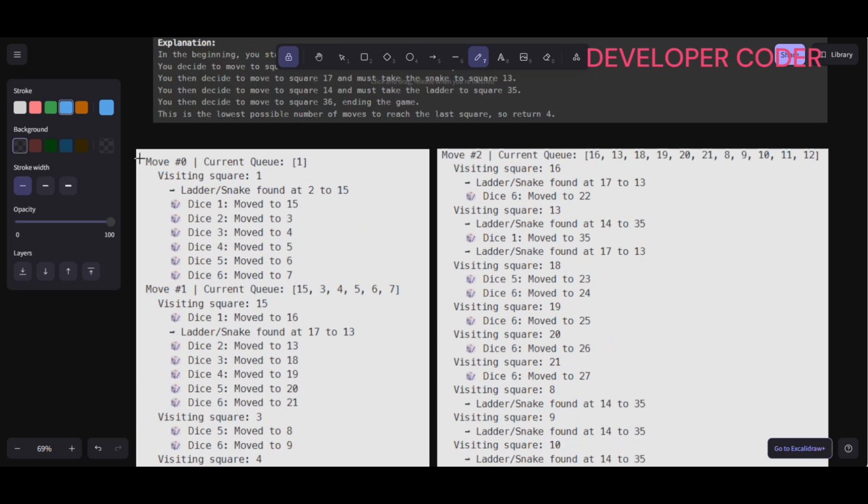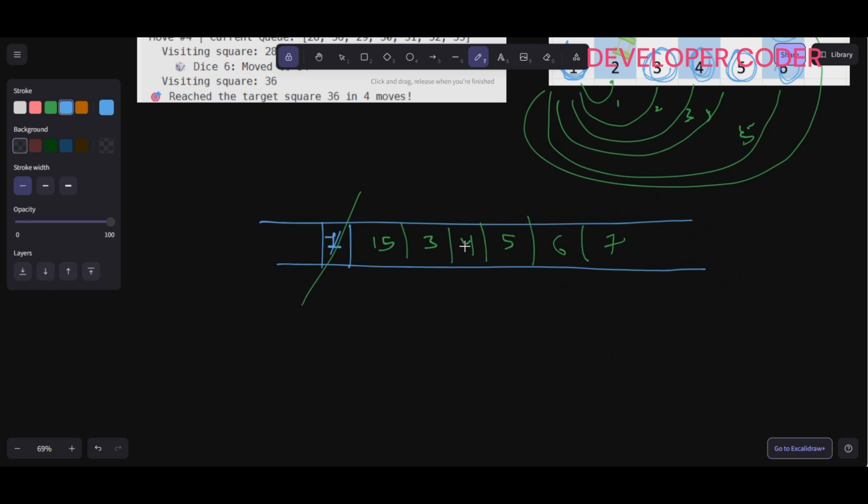So here if you see, in move 0, current queue is equal to 1, so we are visiting square 1. So I'm marking 1 as visited, and then here dice 1. So we have a ladder or snake found at 2 to 15. Definitely it's a ladder, right? So we move to 15, 3, 4, 5, 6 and 7. So in the current queue I've added 15, 3, 4, 5, 6, 7.